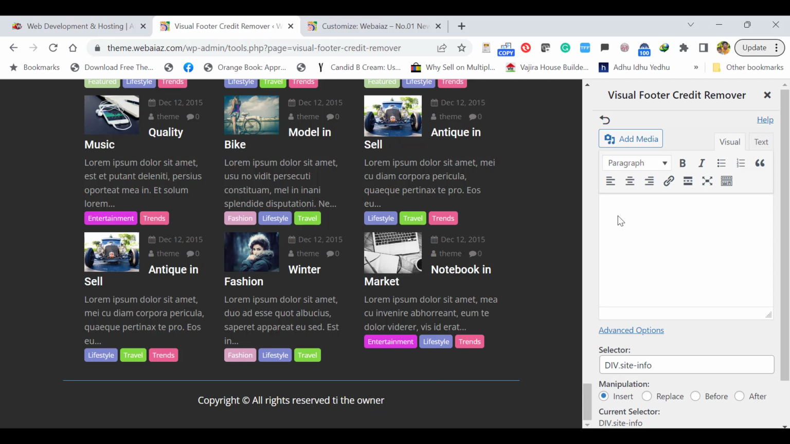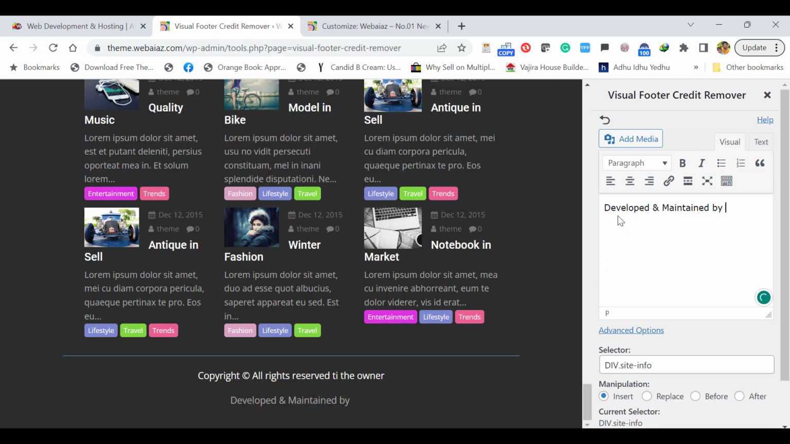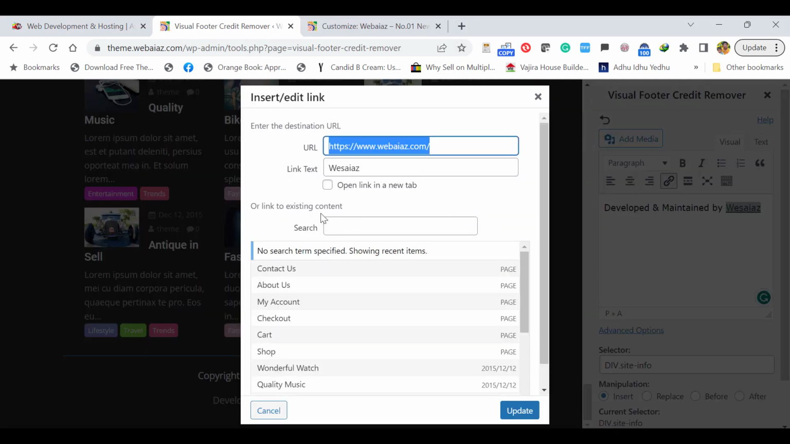If you want to add new text, you can type here. You can give your website name. If you want to give a link to this item, you can do it as we did earlier. So paste the website link or something. You can open it in a new tab and update.